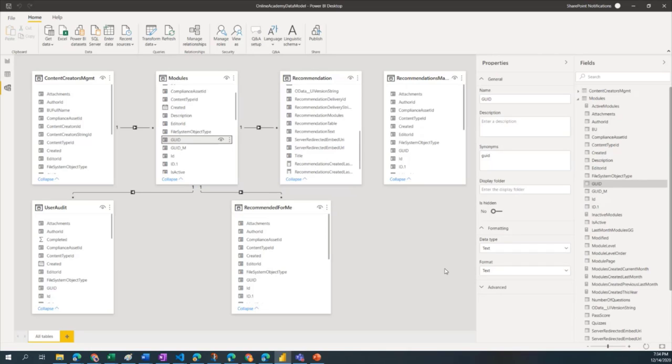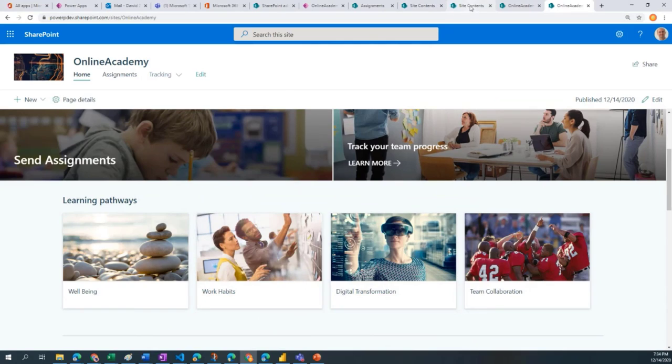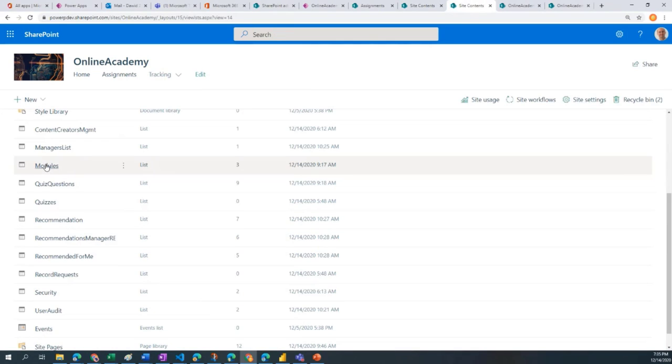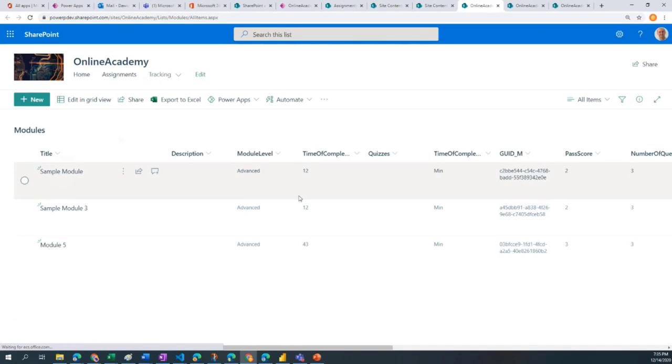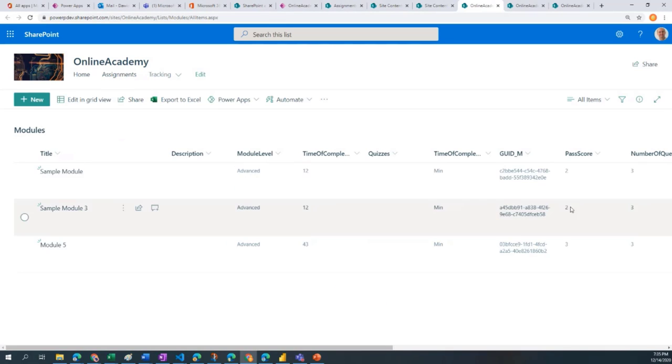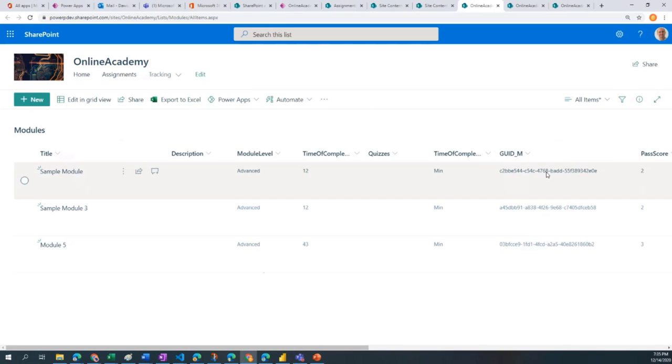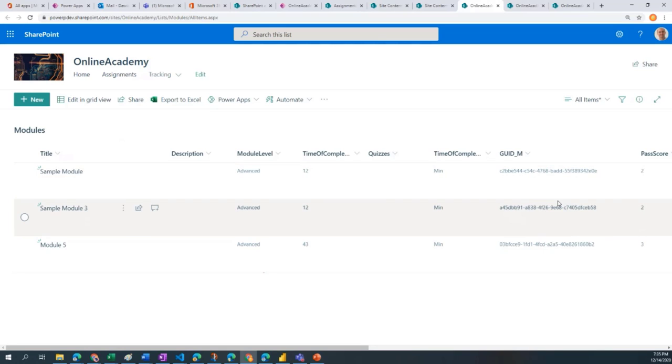So I know that SharePoint is not a relational database, but if you follow some rules, you can create the relations, even not using lookup columns. So this is the whole idea of how it was built, because if we go here to the modules, there is the information about the module, and you will see here the GUID, which is associated with every module. And this is the key for all of the connections which are created in this solution.